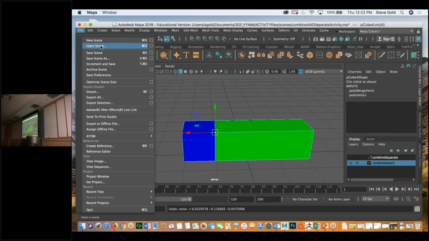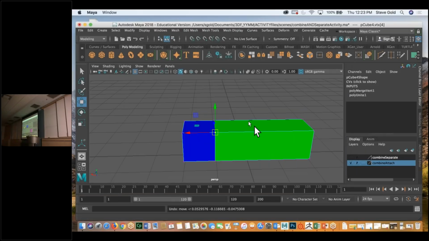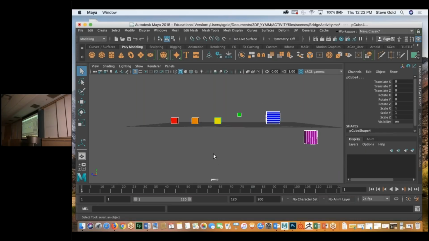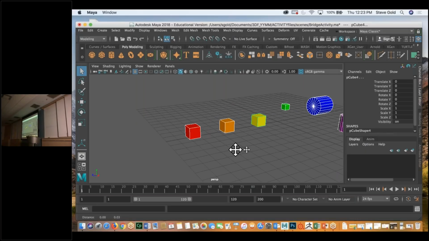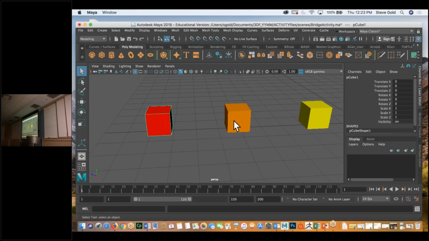So we're going to go to File, Open Scene, and choose a bridge activity. Bridge activity. There's activity on the bridge. All right. So again, I love my rainbow colored shapes. But let's take a look. Let's say I want to bridge between these two objects.